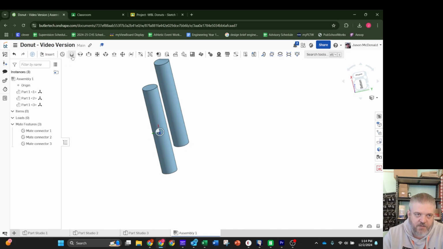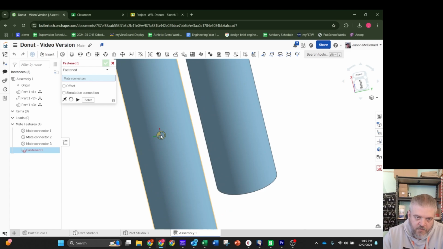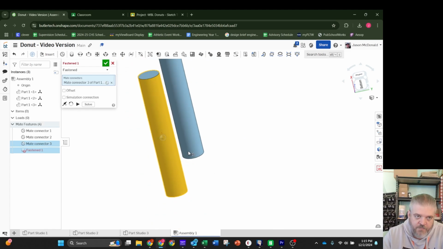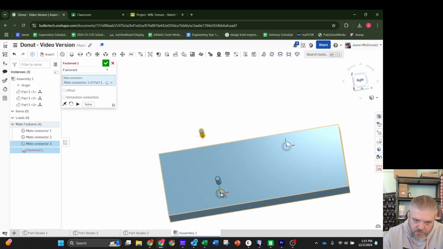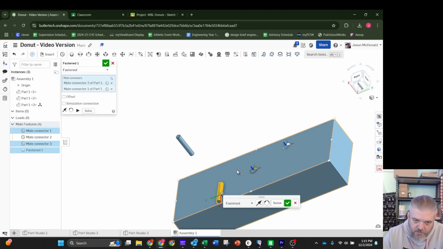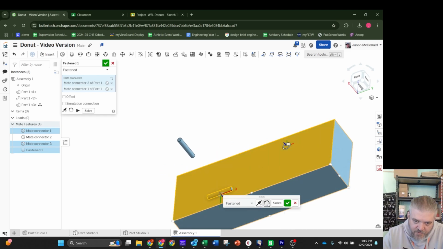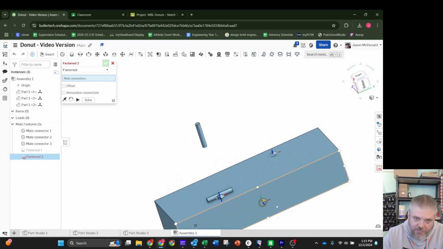So now if I fasten mate, I click our new fasten mate spot, or our mate connector spot I should call it. Let's use the right terms. Smack dab right there. There we go. We've now got our sprinkle on top of our donut.